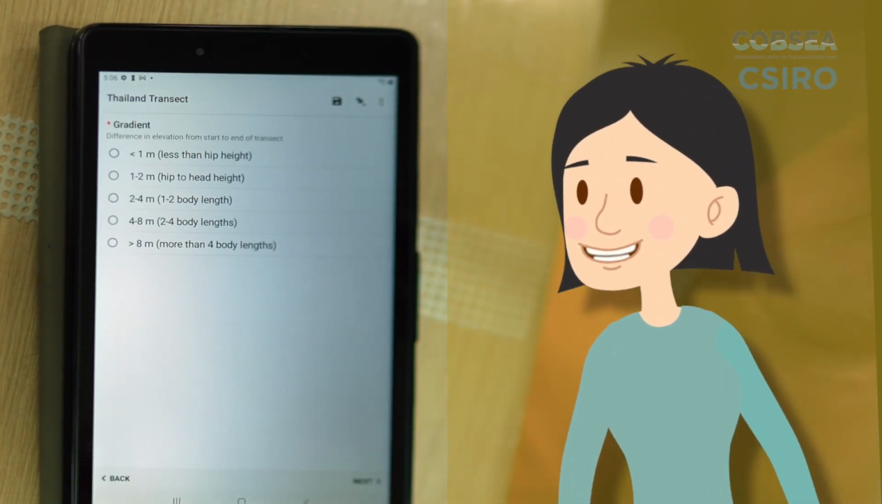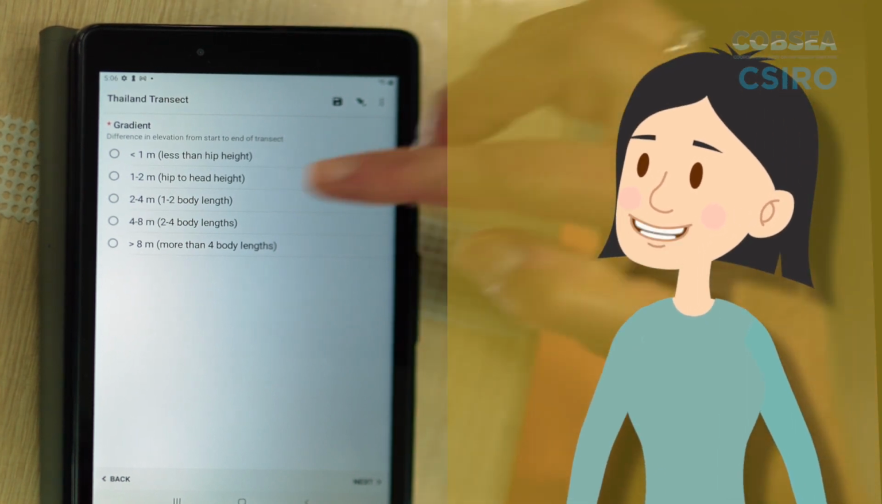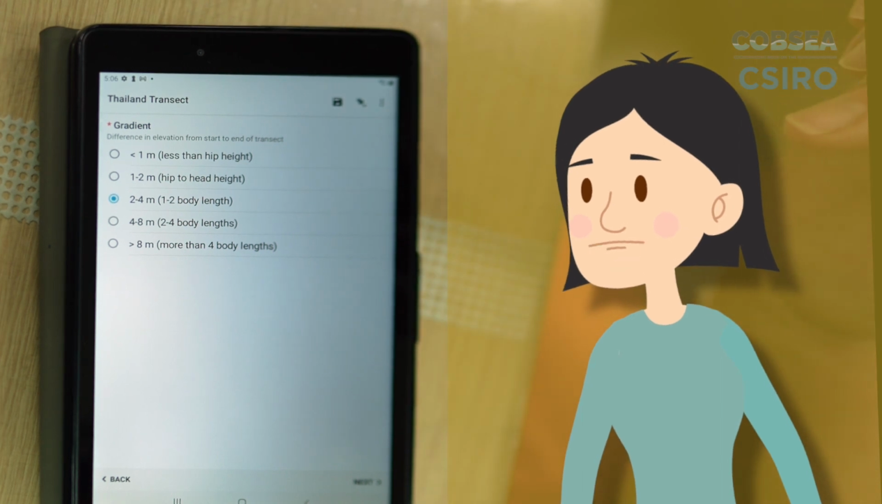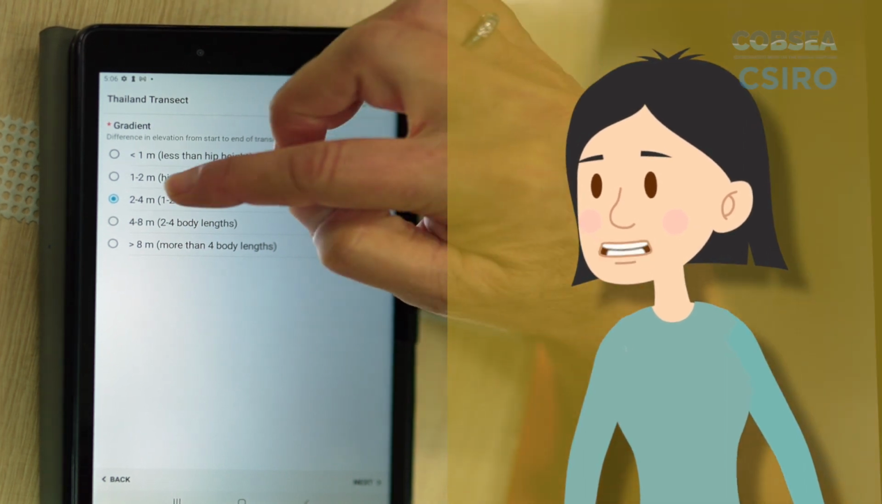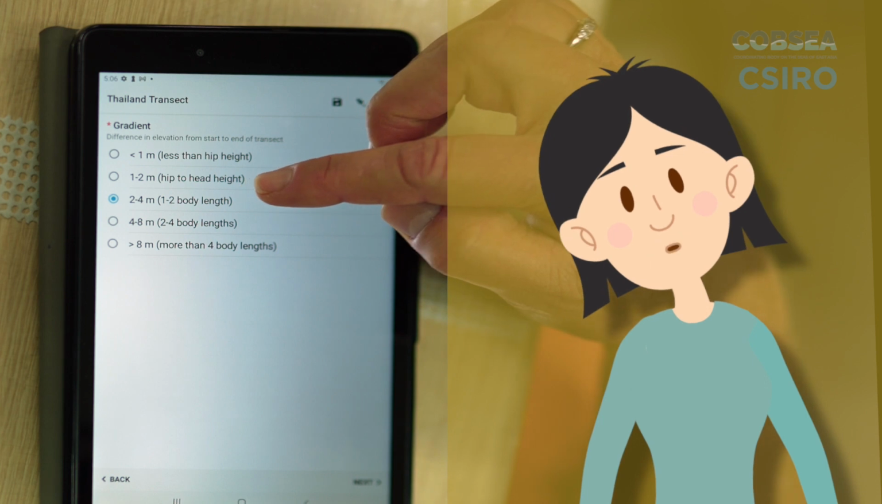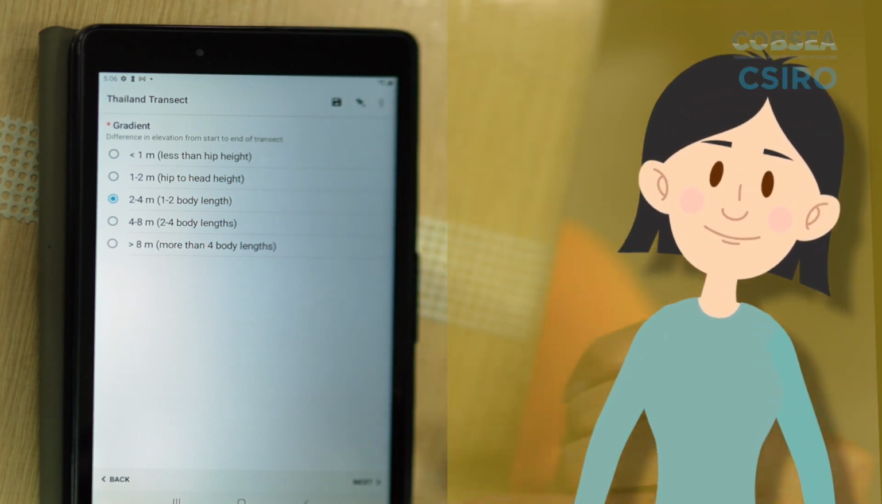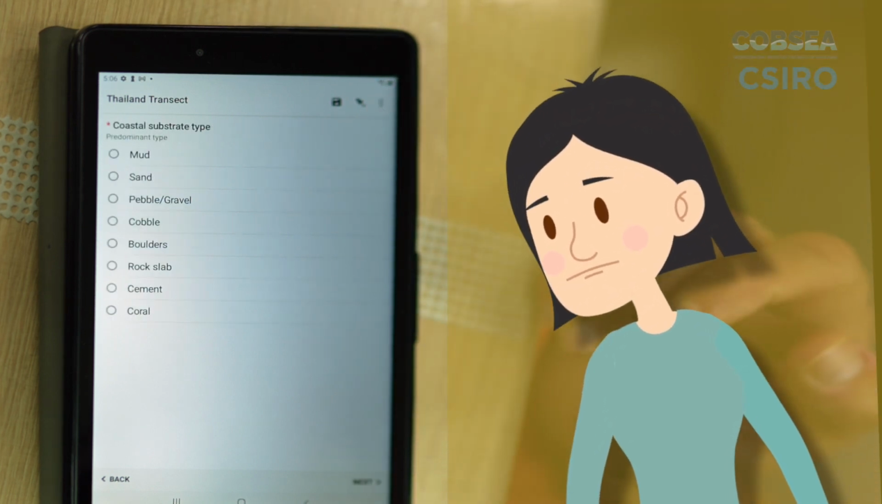From the water's edge to the top of this survey transect is a bit steep. It's actually more than 1 body length in height, so that distance is between 2 and 4 meters. Click that and then touch Next.